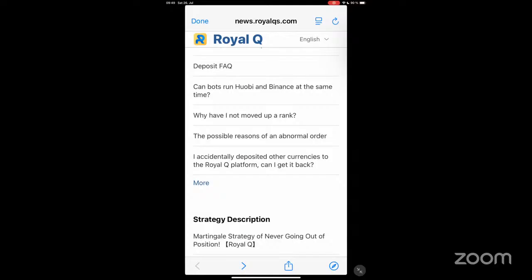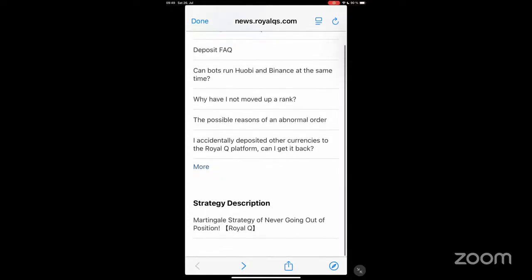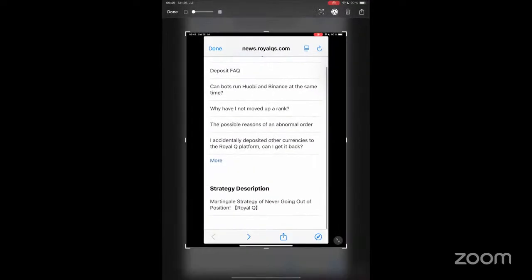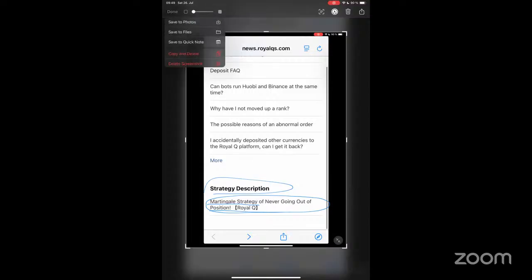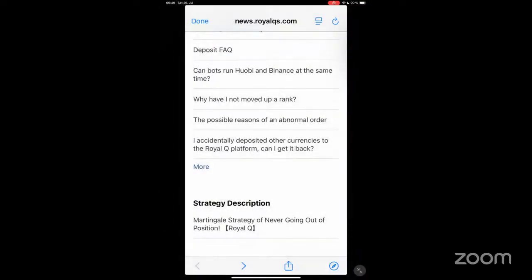You would be able to see that over here. Then we have the strategy description, the martingale strategy of never going out of position. If you don't understand what the martingale strategy is, you can get the answer here on the app. Now, mind you, the 120 we paid is not only for trading, guys. The app does a lot of things. So it doesn't only end with trading.